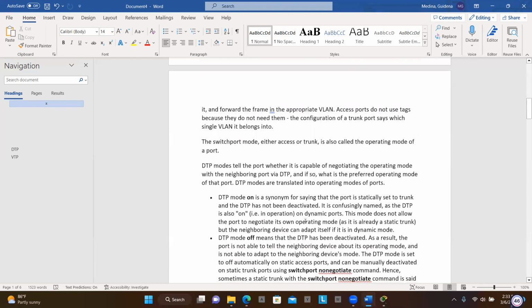So guys, if you look here, the switch port mode, either access or trunk, is also called the operating mode of a port. The DTP mode tells the port whether it is capable of negotiating the operating mode with the neighboring port via DTP, and if so, what the preferred operating mode of that port is.